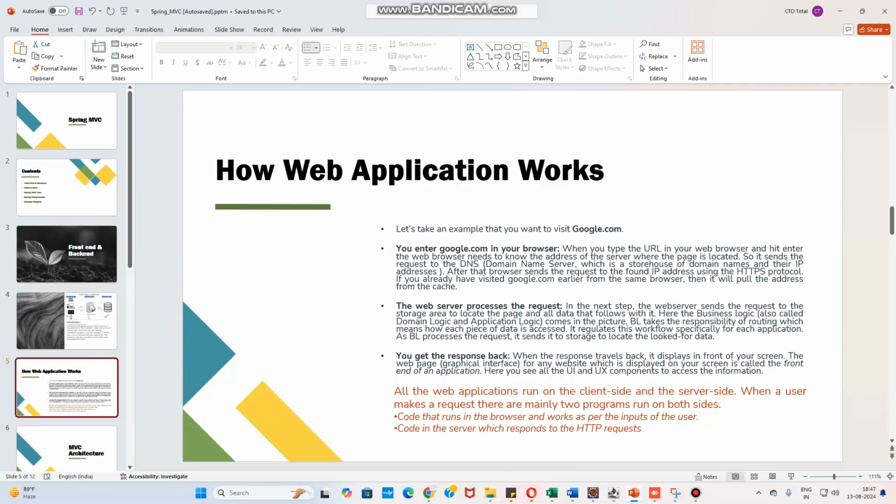The request is processed in the web server. Once the web server has processed it, the response is sent back to the client. So all web applications run on the client and the server. As I said, all these applications run on the front-end side as well as the back-end side.